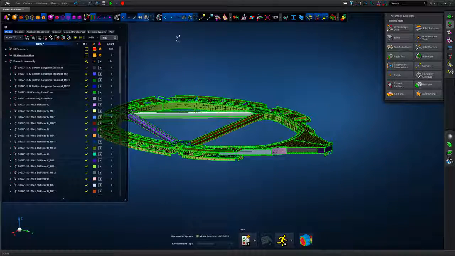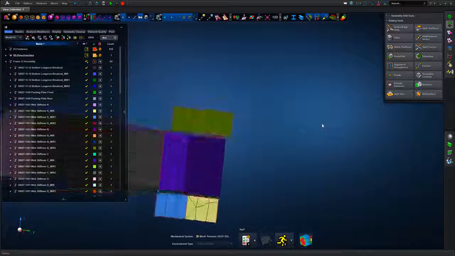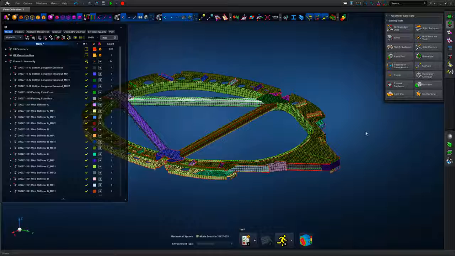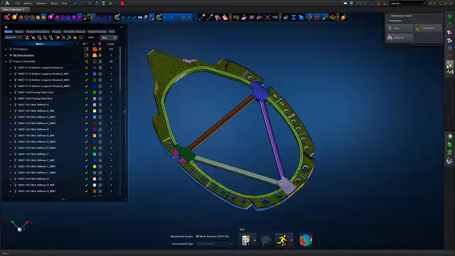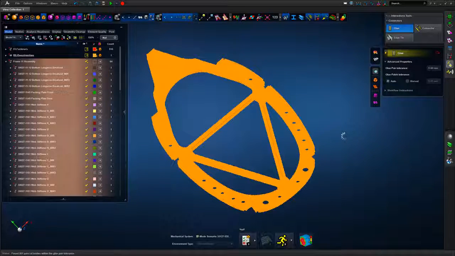Okay, so once we've got the full assembly defined from a mesh perspective, with all the thin shells manipulated, quality checked, and properties assigned, and also thick shell or hex mesh for the thicker regions, we can now glue the full assembly together.